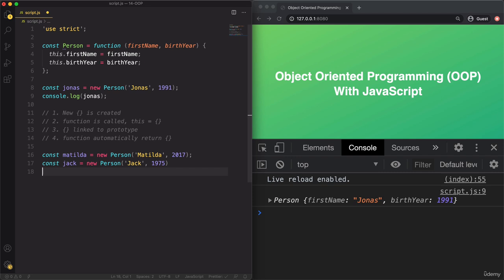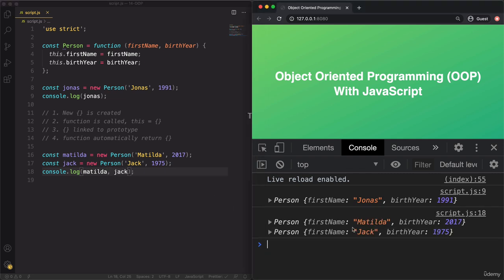And so this is a bit like the analogy from before, where this constructor function is now the blueprint for a house, and then each of these objects that we create through that function, so through that blueprint, will be the actual house in the real world. So in this case, the actual objects with actual data in them. So Matilda and Jack. And so of course, each of them is its own new object that we created programmatically using a constructor function.